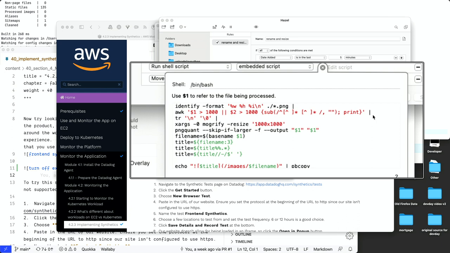And then pngquant is running, and it says, okay, try to optimize this. If the optimized version is larger than the original, then don't save it. But if it's smaller, then save it with the same file name. And then I come up with the file name.